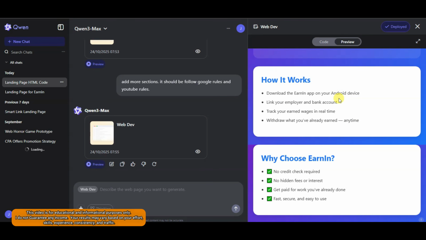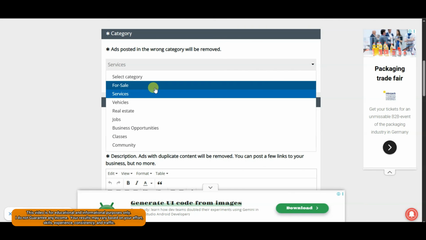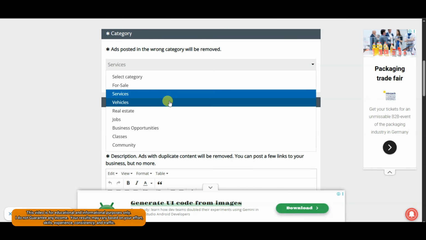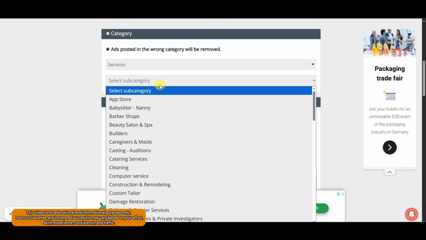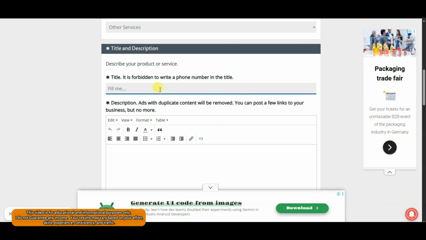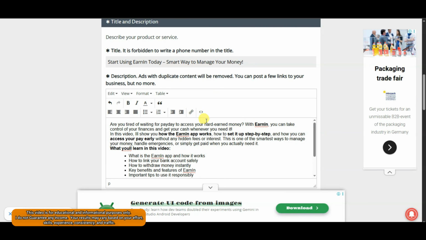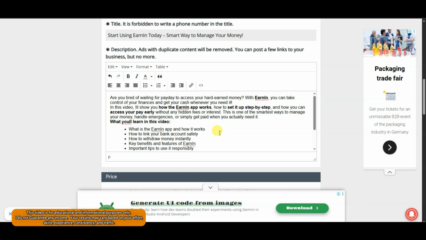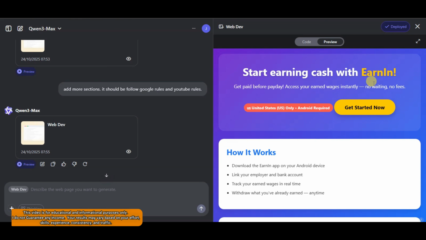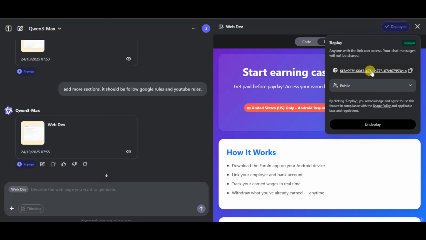Guys, I'm going to promote my landing page. I'm going to choose the category according to my landing page. Select your subcategory. Type your title. You can type your long description. You can type a description like this. Now I'm going to insert my landing page URL in this description. Here is showing my landing page. Click on this button. Here is showing the landing page URL. Click here to copy this URL.